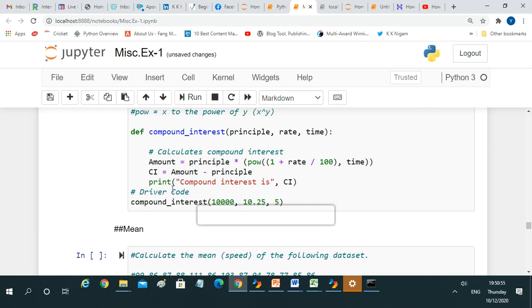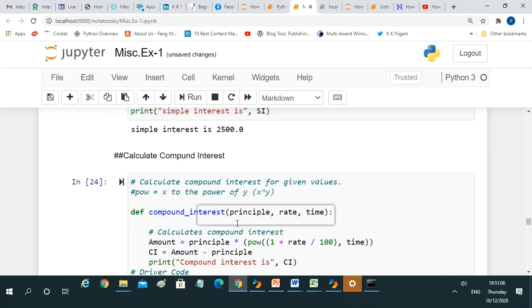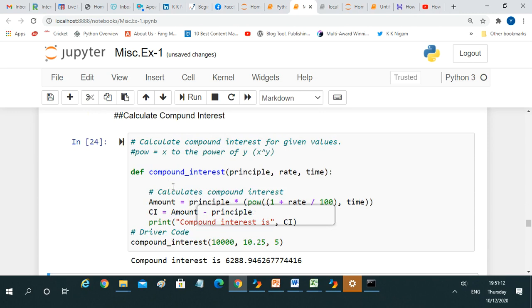So print compound interest is CI. CI is the compound interest. Once we run it, you can see that you will get the compound interest as 6,288. And what was the principal amount that we had? The principal amount was 10,000.